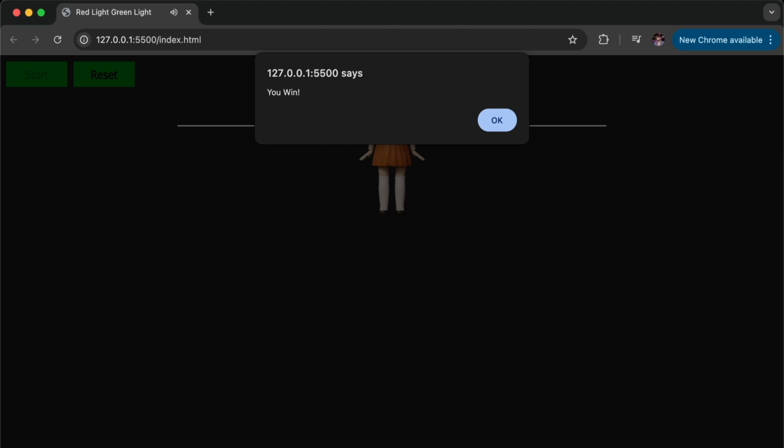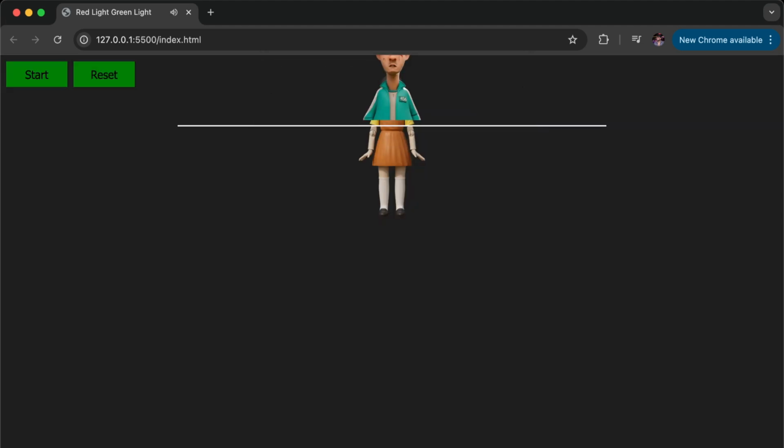And if we reach the finish line, we can see an alert here. So you can add your own toast messages and anything you want, but this is just a basic game. We can click reset now and everything will be in the base position. So let's see how to build this using HTML, CSS and JavaScript.